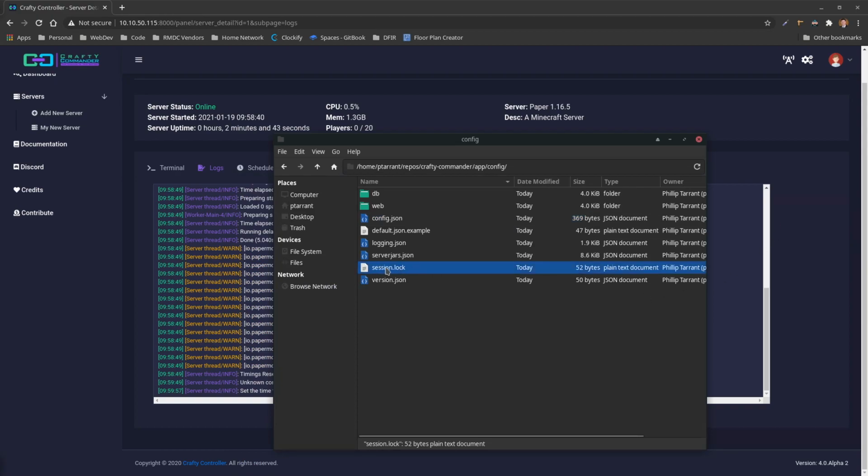Notice the session.lock. This is there so that you can't accidentally run Crafty twice. If for some reason it complained, you simply go here and delete that file. Or you can run Crafty, I think it's python main.py -i, which will override that.